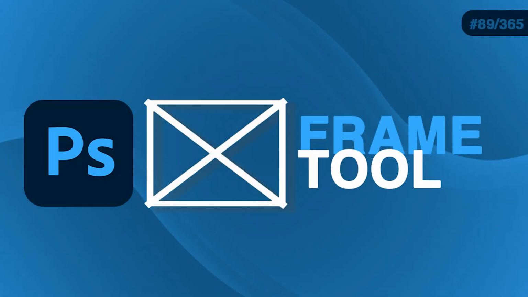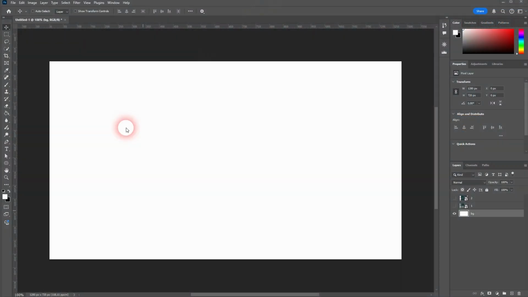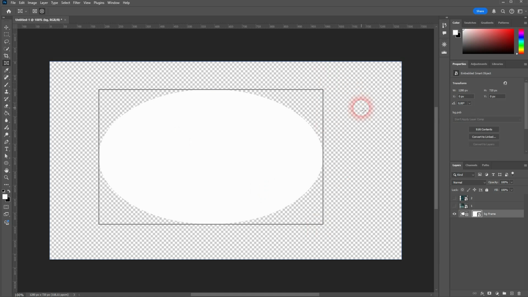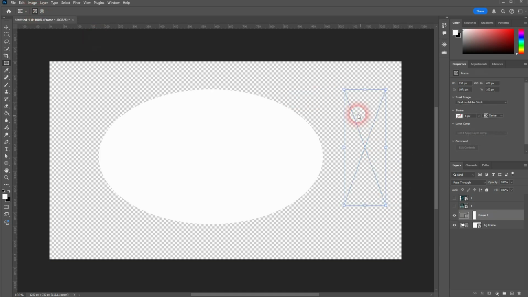Let me show the frame tool. It's easy to use, only has two modes. This would be the ellipse mode, the second one, and the first one is the rectangle mode. And depending on the layer that you've got active, that's going to basically crop the layer into this zoom frame.